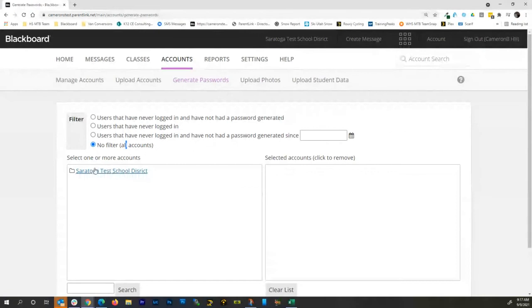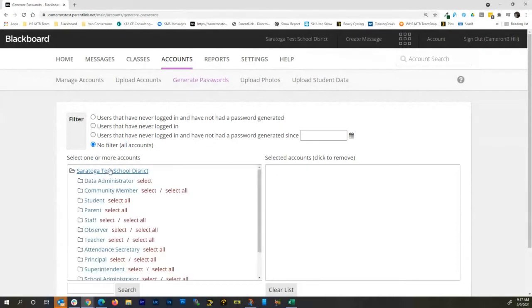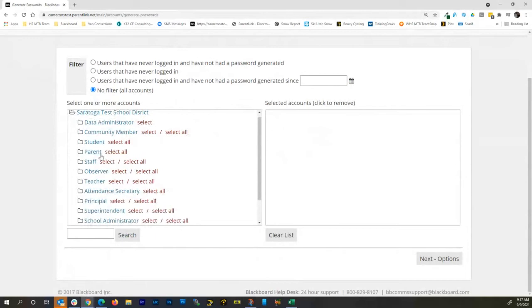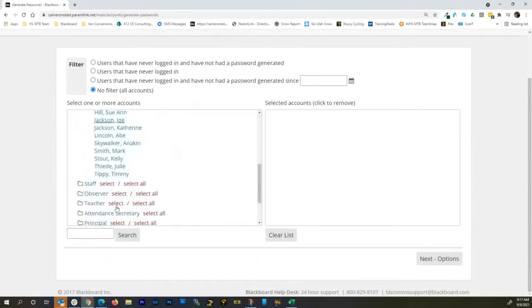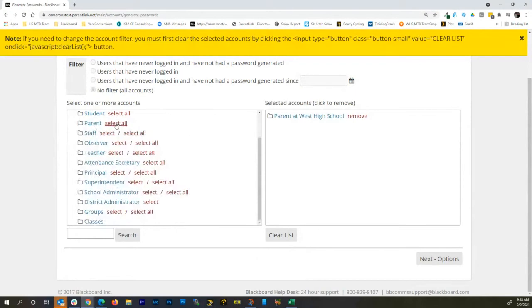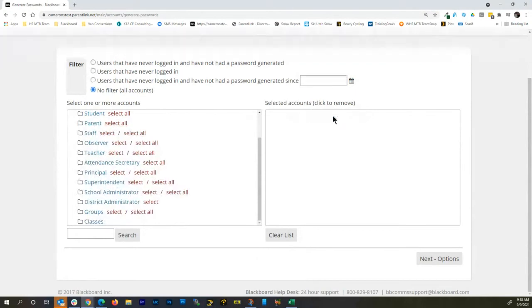Then I'm going to go down to my district level folder here. Under there, you have all the role types you have. So in this case, if I were going to generate a password out to a parent, I would just click on Parent. I can do it by building, so I can hit the Select by Building. I can drill down on the building and select individual parents. Also note that at the top level, I can select all parents at once.